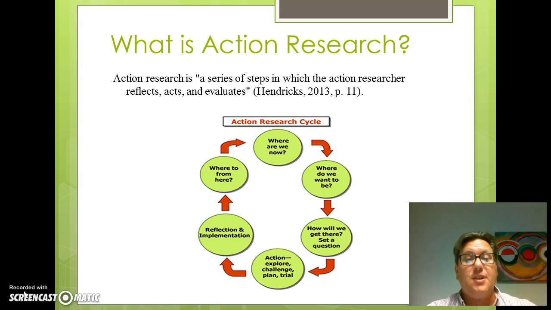And then the action there, explore, challenge, plan, and trial. So literature then goes into that, saying, now that I have this question, let me get an understanding to then develop how I will challenge or plan or set up a trial, getting into that reflection and implementation, and then the next step question of where do we go from there.